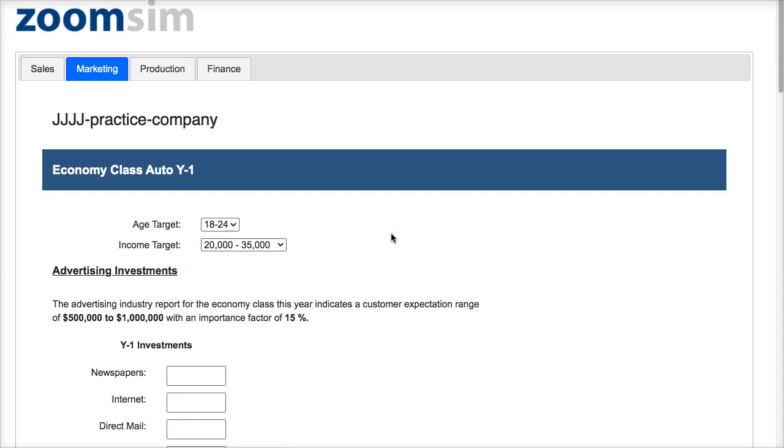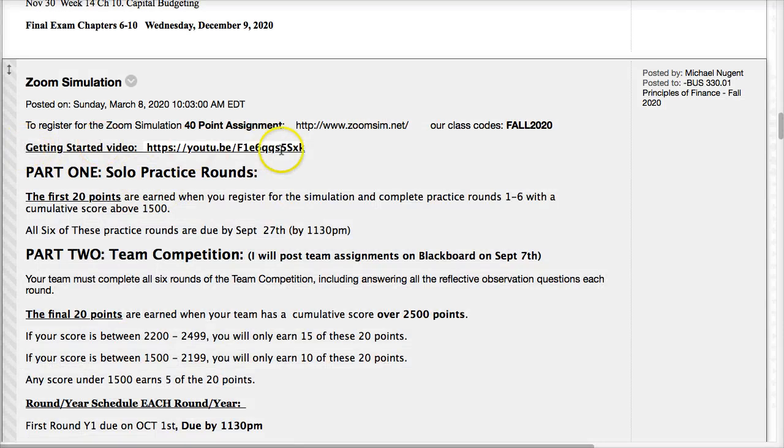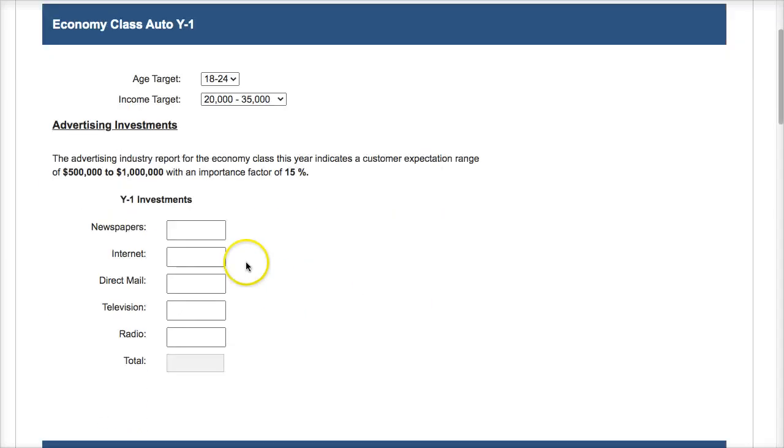And again, this is really not the training video for this. There's a whole separate video I'll show you in a second. Actually, I'll show you right now. Right here, this is the real long, detailed getting started, understanding how to put the inputs in per round. Here, I'm just showing you how the practice rounds work.